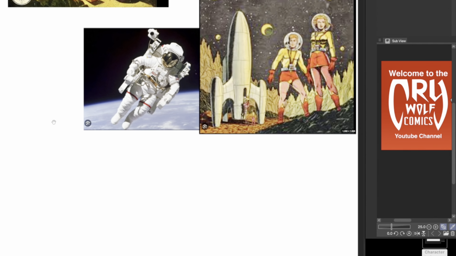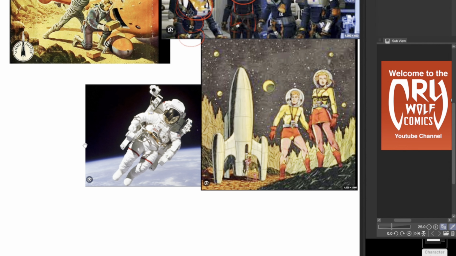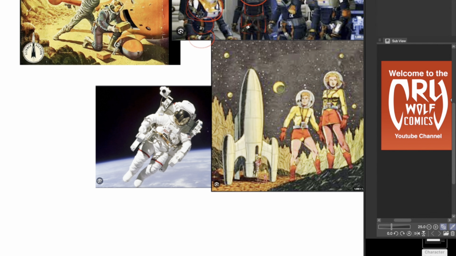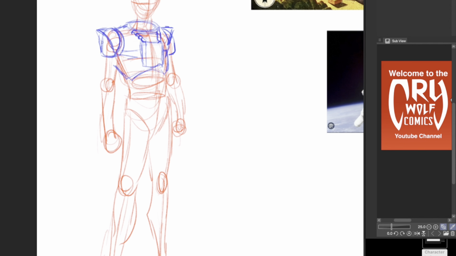Let me see. Yeah, see, I like this shoulder pauldron that he got on. Or maybe we might design it more like that. I don't know. Right now we're playing with shapes, so then we'll keep this.